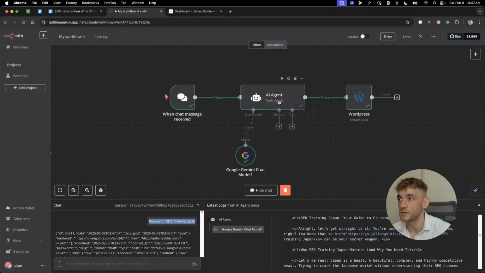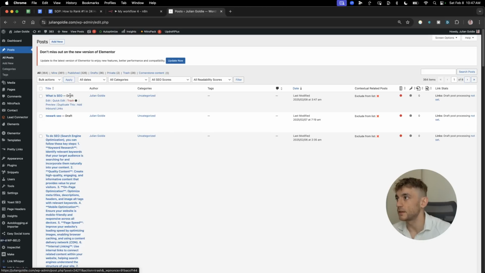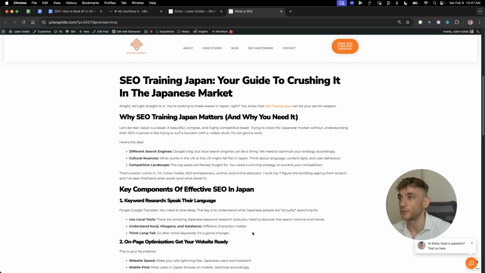The SEO AI agent is taking Google Gemini, taking our prompt, which is keyword equals, writing the content, and then creating a post over at WordPress. Now, if we go to WordPress, we'll go into posts. We've got the title of the article we just created just here. And if we click on preview, boom, look at that.